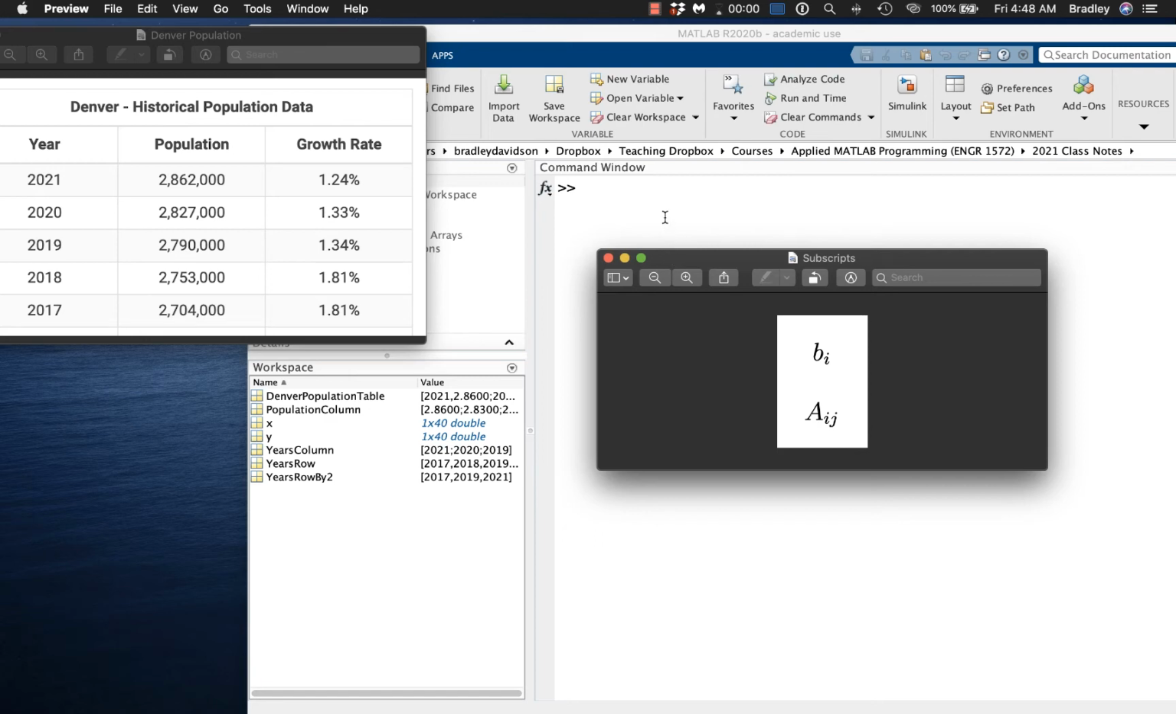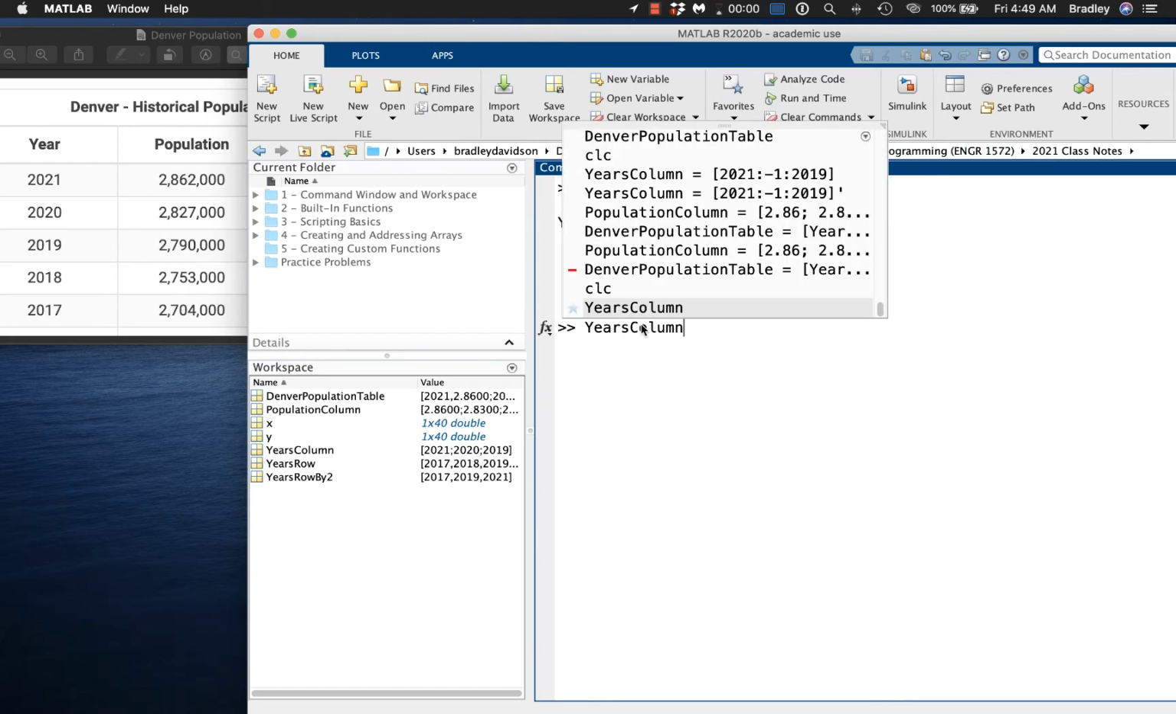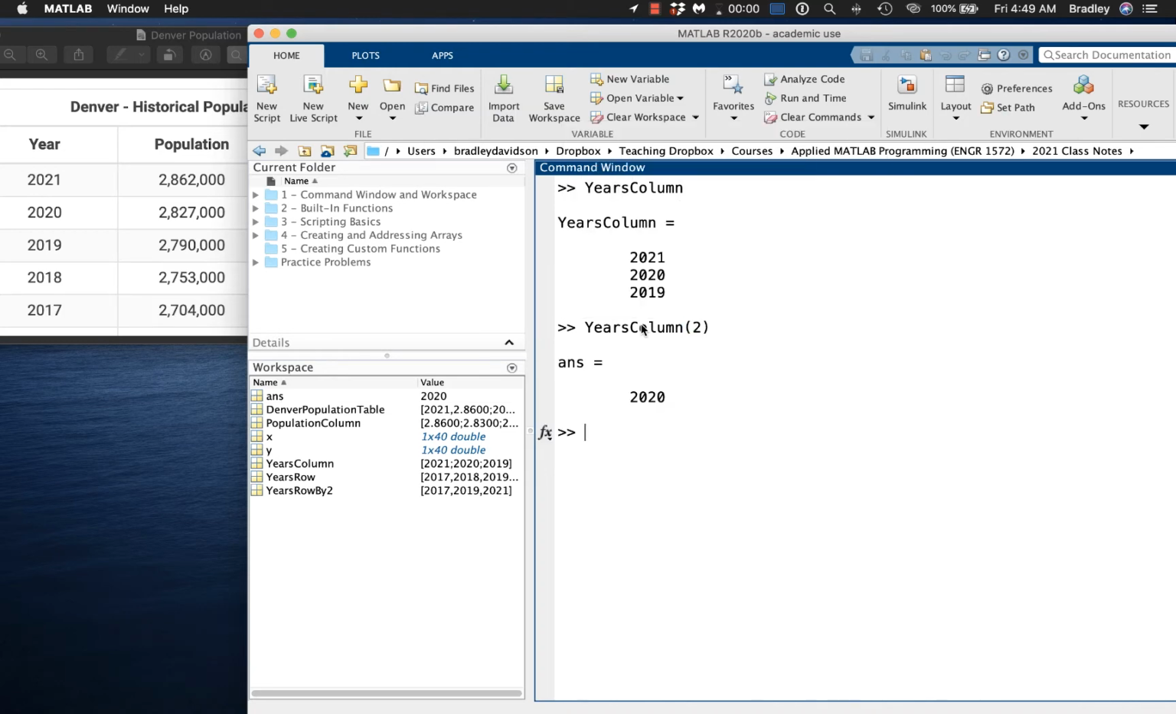In MATLAB, we implement this subscript notation simply by using the left and right parentheses near the matrix. So let's take that years column that we had earlier, and if we want the second element of the years column, we'll say years column and then put the 2 in parentheses. You can see that it's storing this as ANS, meaning it's assigning this value 2020 to the variable ANS. We can always store this under some other name, such as year I want, equal to years column 2.